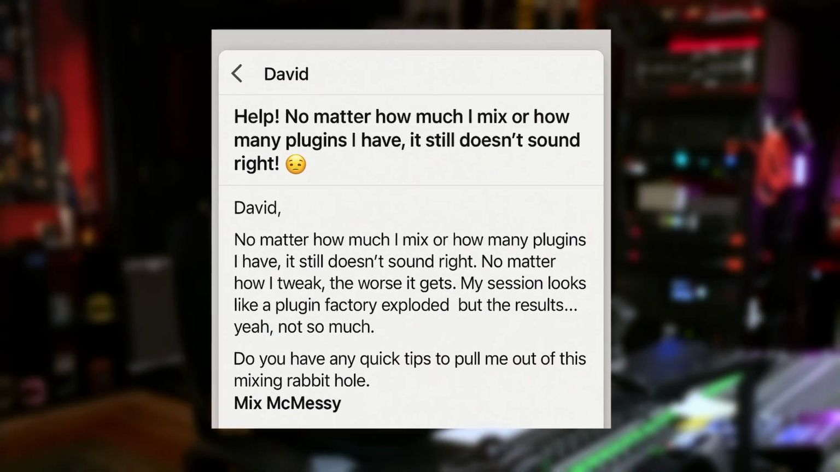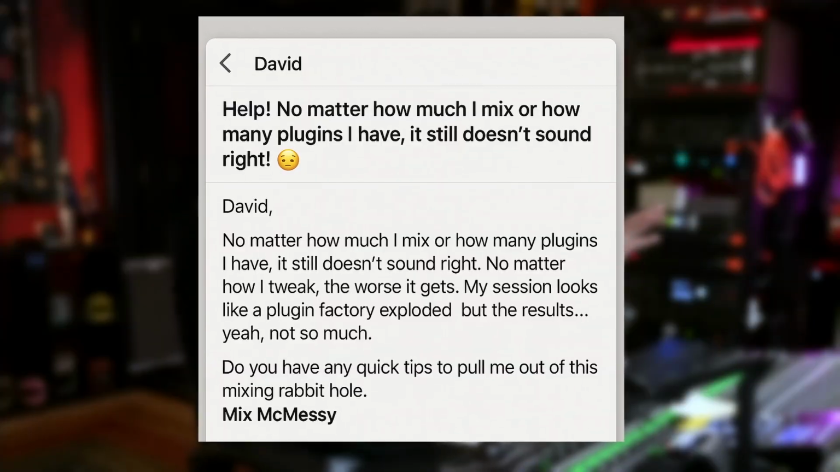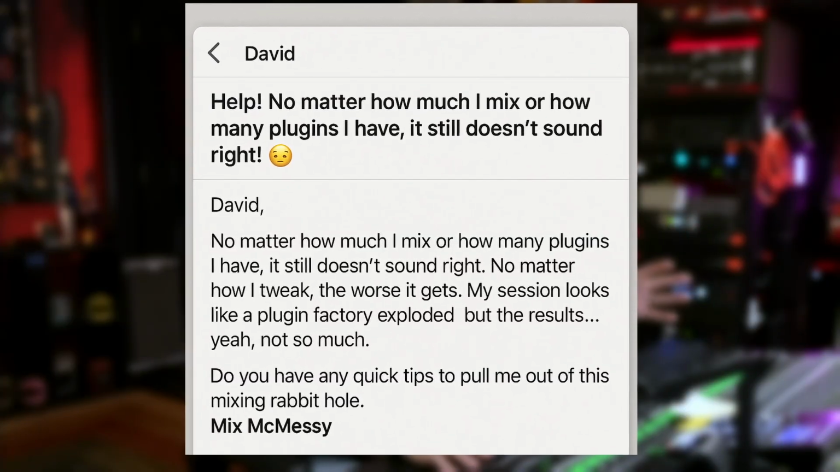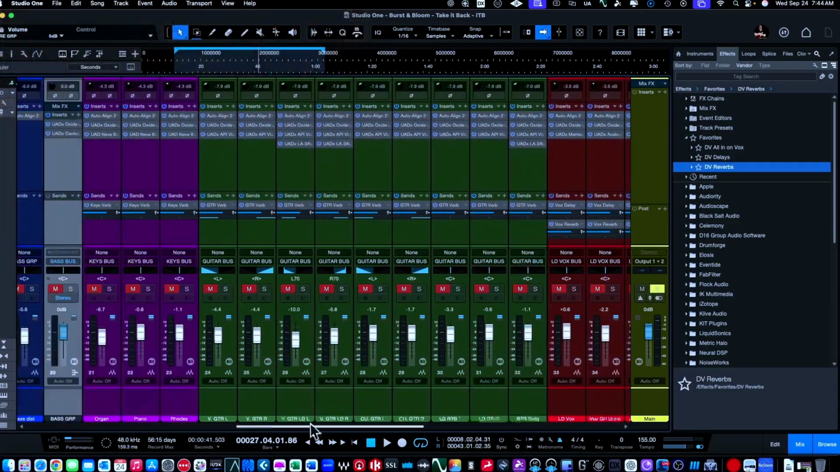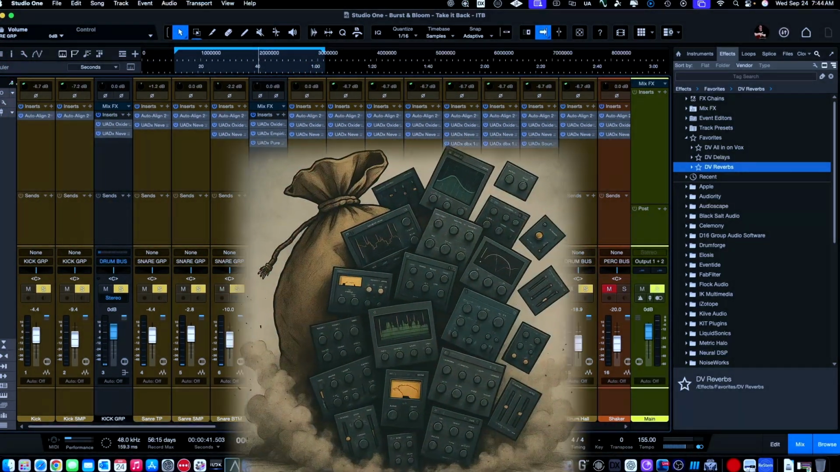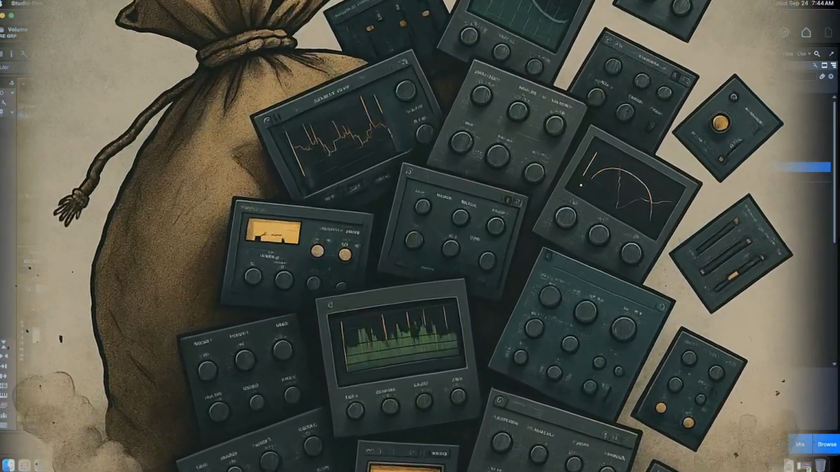However, what I suggest all new mixers do, and all of my students that are getting into the craft of mixing, or even ones that have been mixing for a year or two, and they have all these plugins. I can't tell you how many times I talk to students on a monthly basis that tell me no matter how much they mix, every plugin they have, nothing sounds right. And then I take a look at their session and it looks like a mishmash of plugins.